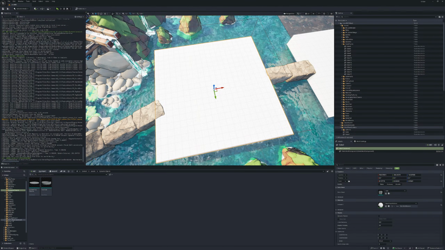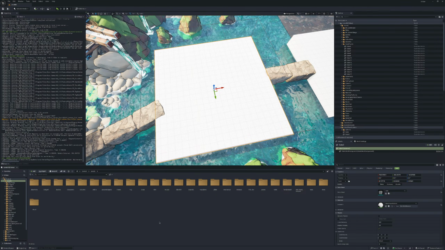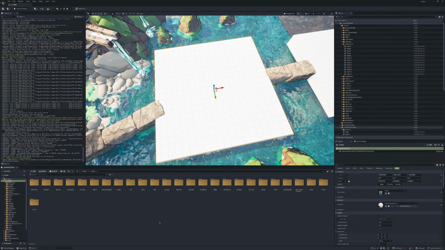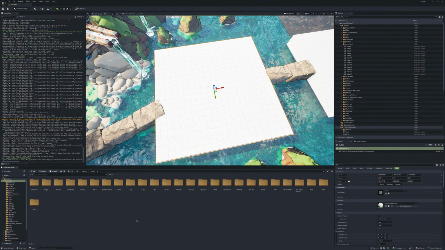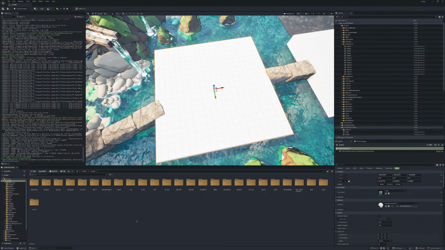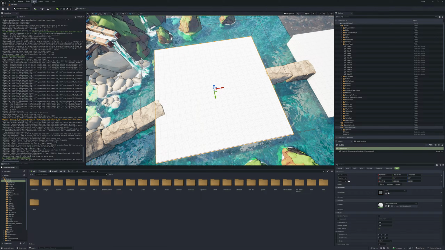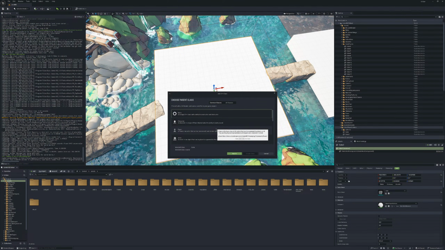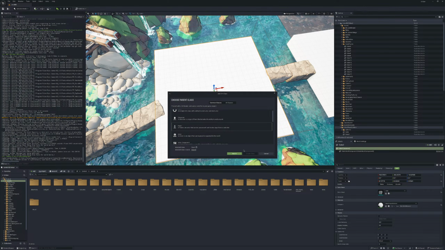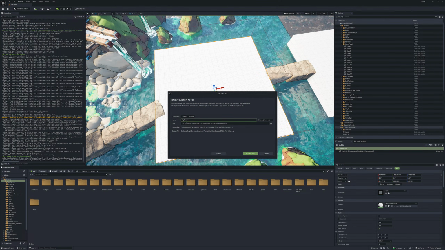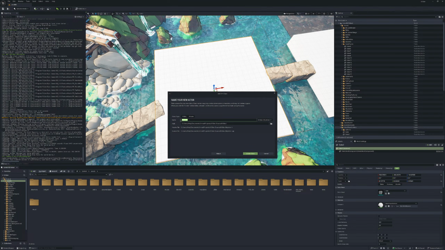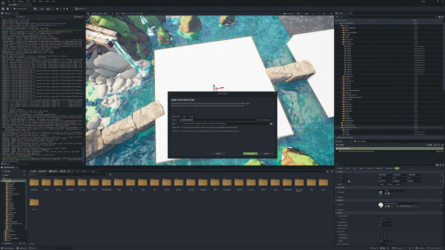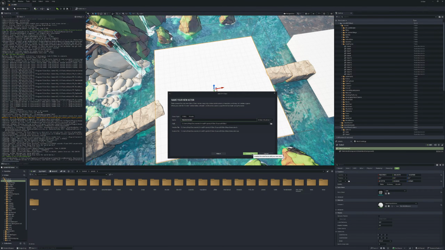So let me check the order of things. Let's create the class first, and then let's see if we can at least compile it, because last time the Houdini engine was giving me issues. So let's call this one maze generator. Let's just throw it there, it's fine.